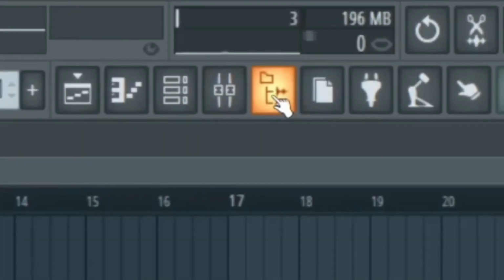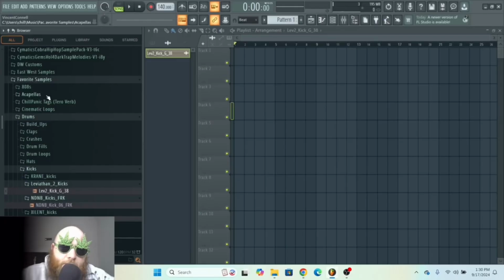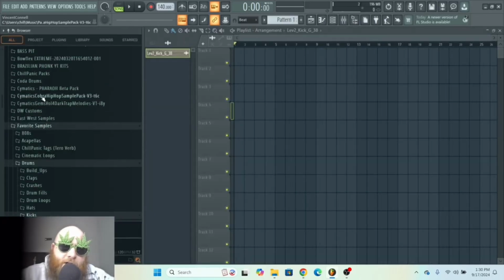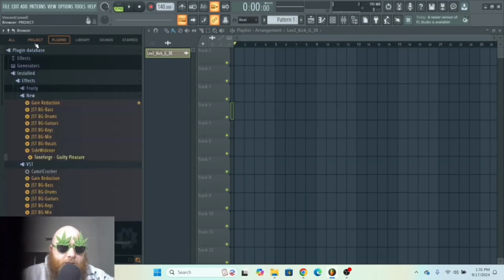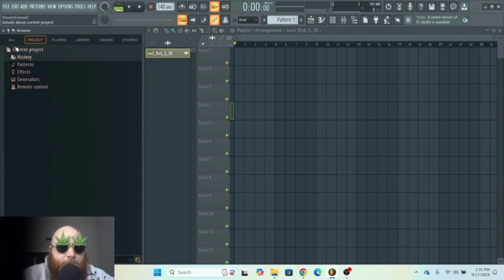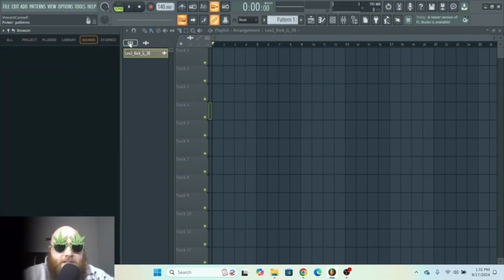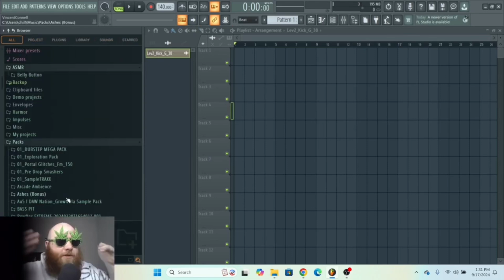Next up, we have the browser. So if you click this button, it will show you the browser. The browser is where you keep all of your samples. It's where you load in plugins. It's where it shows you everything in your project. And it's where you can access things like FL Cloud. Basically, your browser is like your sample folder within FL Studio.